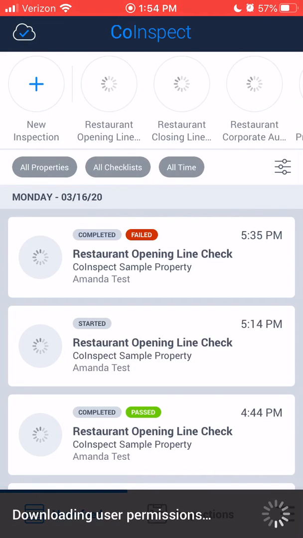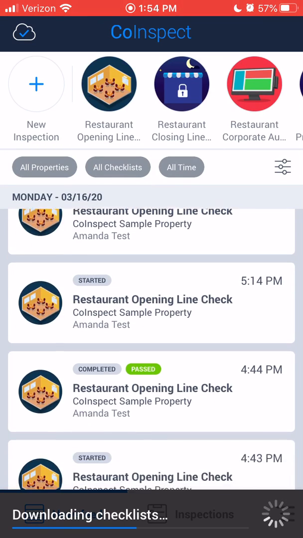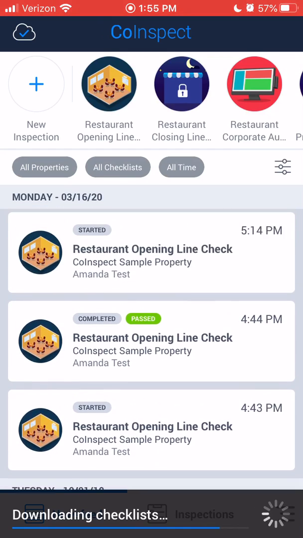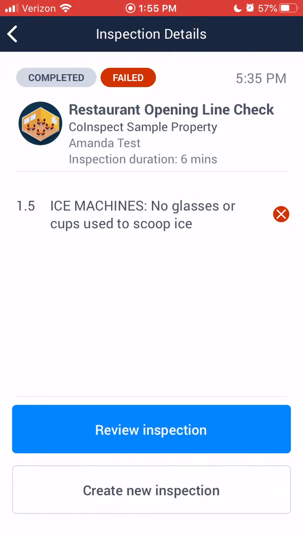And now, this is the CoInspect app. In the middle, you can see the news feed here, which allows you to easily navigate through what has been completed and review it. For instance, you can see that we have green passed labels for checklists that were passed and red failed labels for any checklists that were failed. I can also click on a specific checklist to review it further.